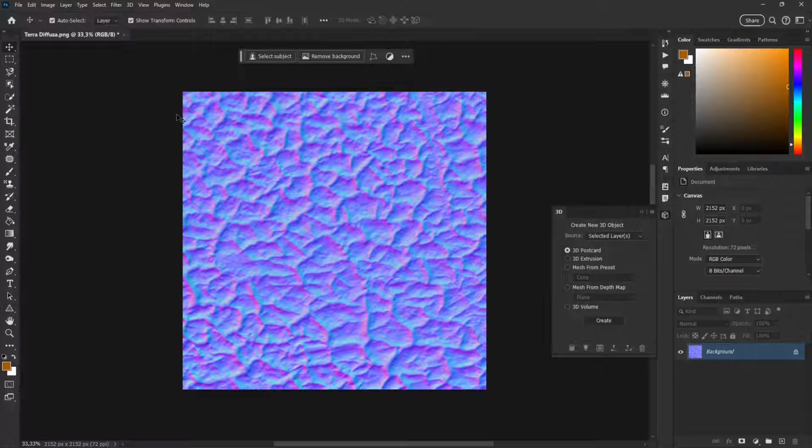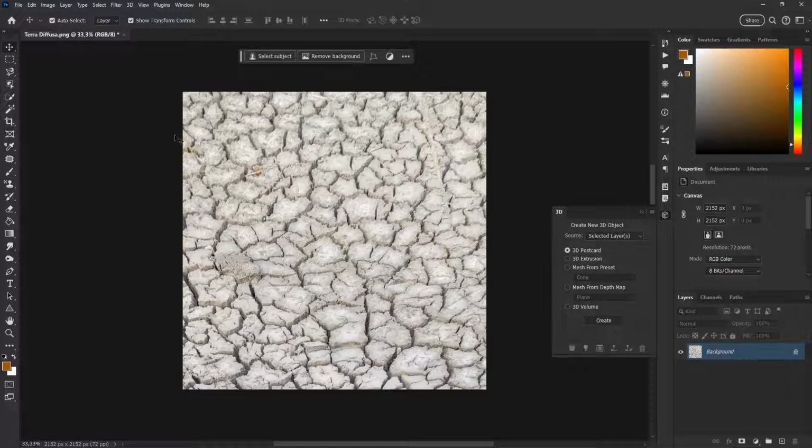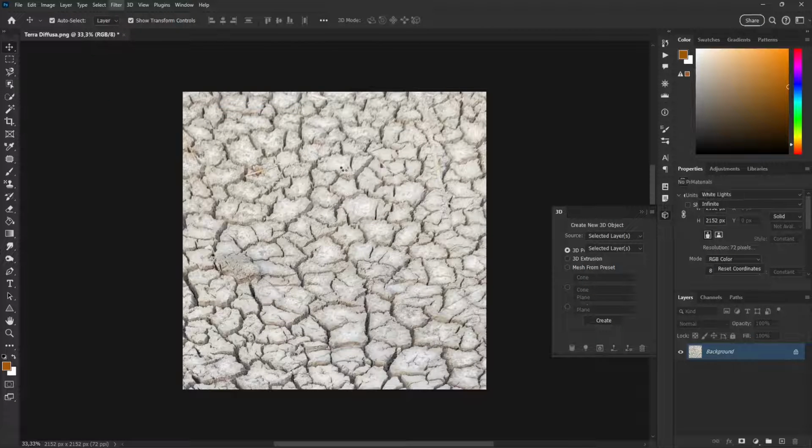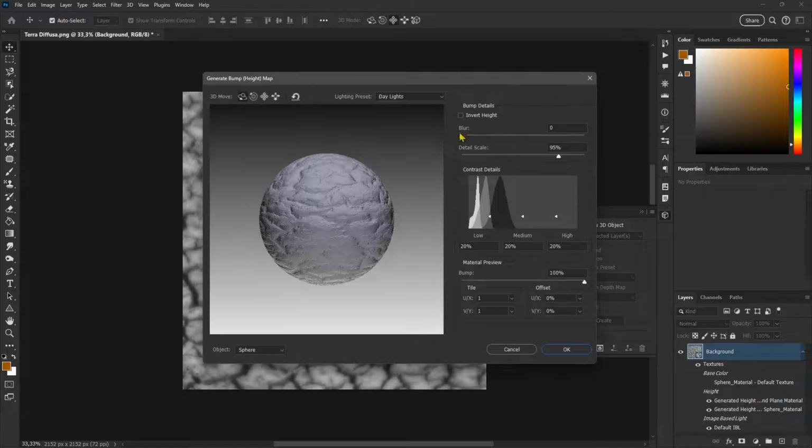Now to create the other one, I'm just going to go back to Filter, and there you go. Just go here and generate bump. The bump map, which is a black and white image, can be used not only for the bump, but also for the displacement or height map effects.